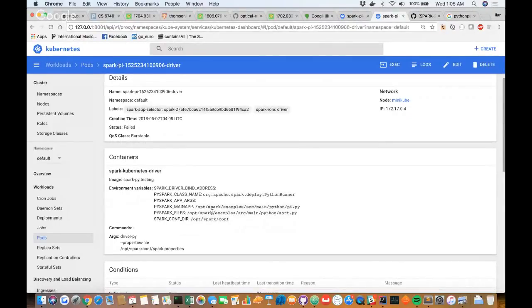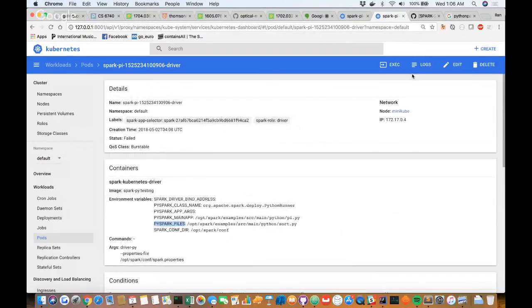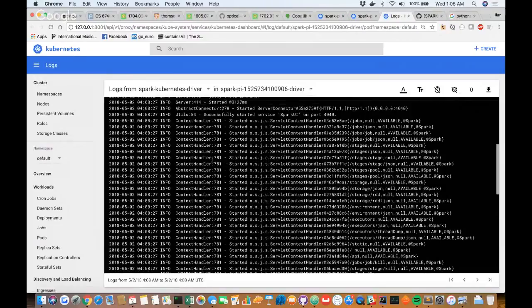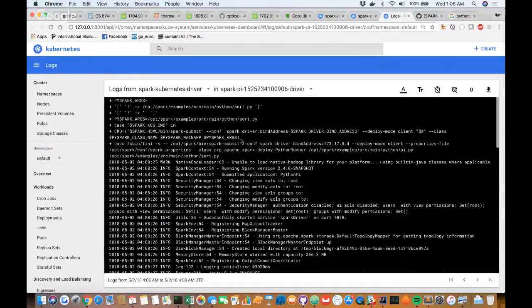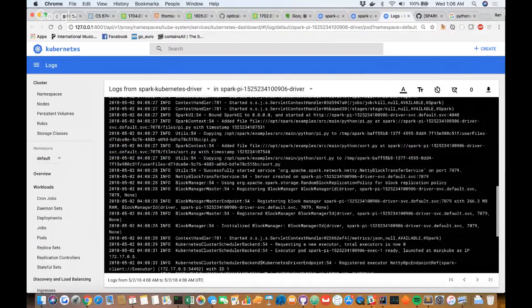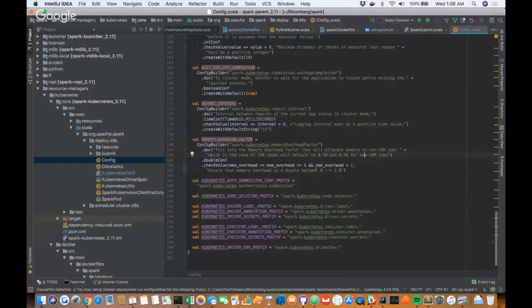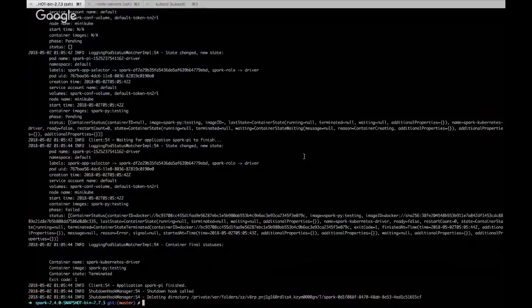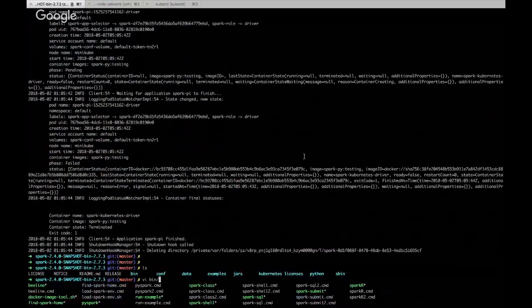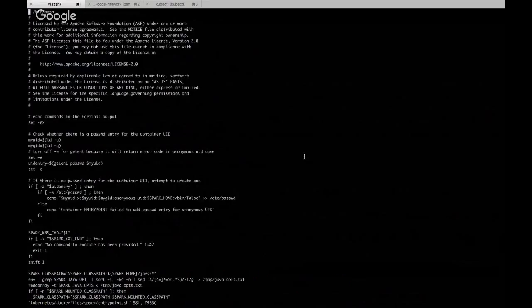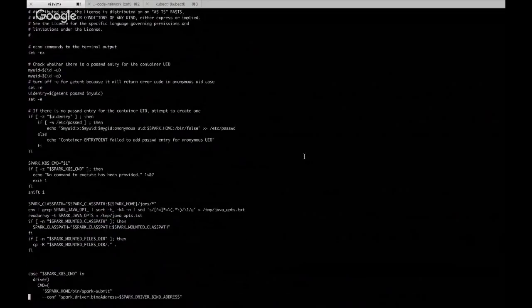So what do we got here? We got our PySpark app args, nothing. Got our main app. We got our PySpark files. So what do our logs say? Okay, so we have spark-submit --conf, spark-submit --class PythonRunner, python.py. What? Wait a second. It seems to me that our entry point's the same. How is that possible? Did I not save it?